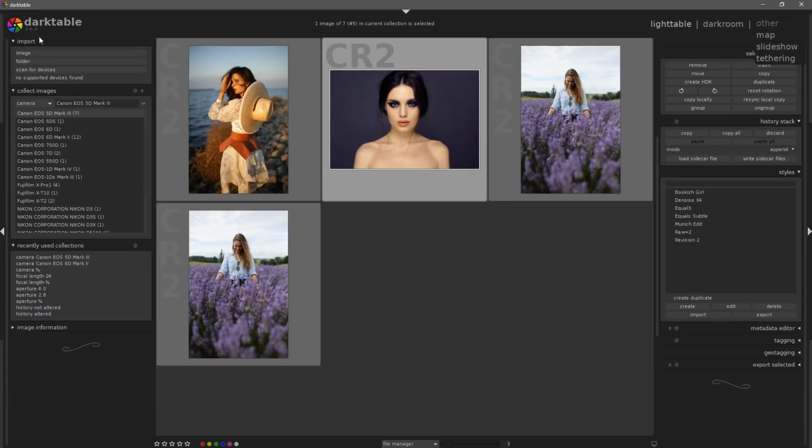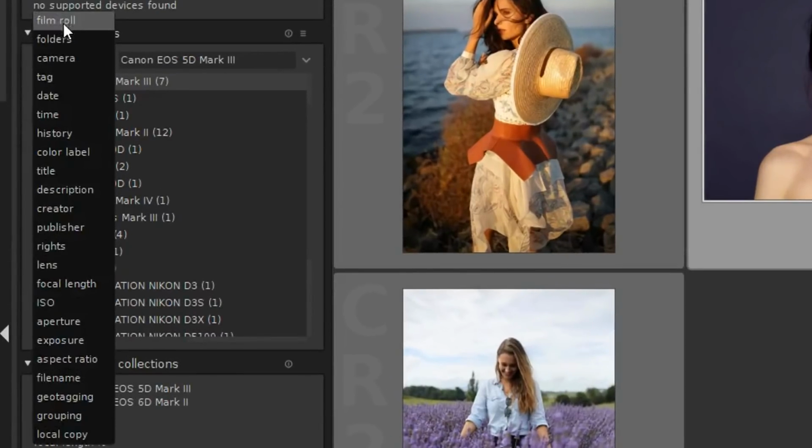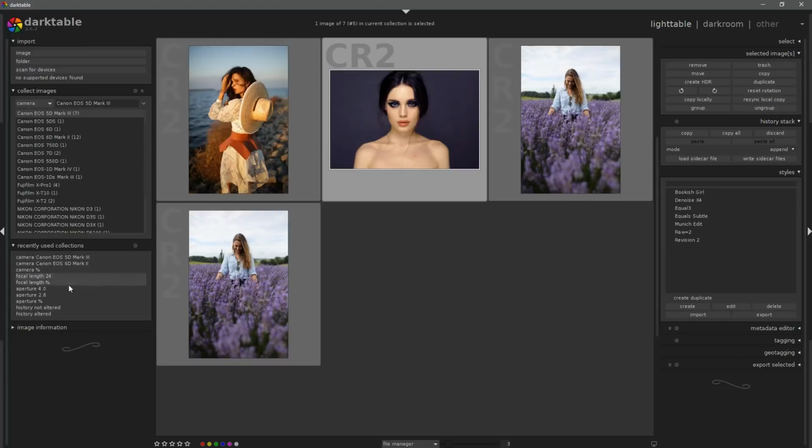On the right hand side, we've got the import panel. Collect images is where we filter images. So we can filter images by camera, the folder, what Darktable calls the film roll, which is basically collections that you've created. We've got things like ISO, focal length, aperture, exposure. This is very useful for organizing your work. Then we've got the recently used collections and the image information.